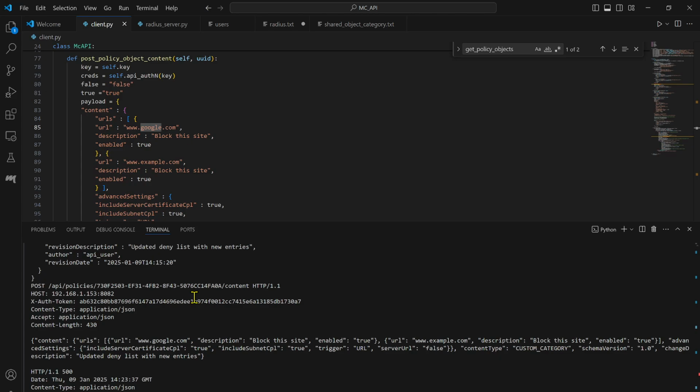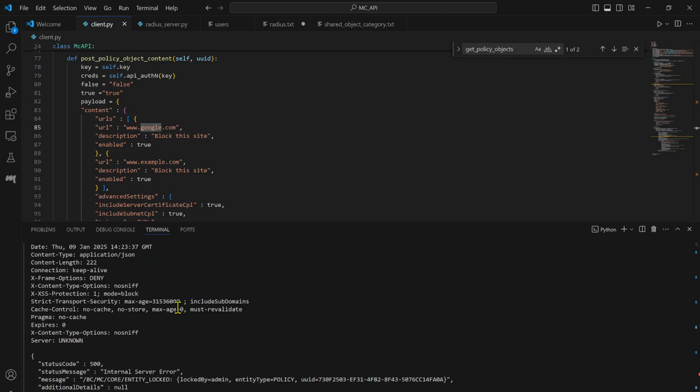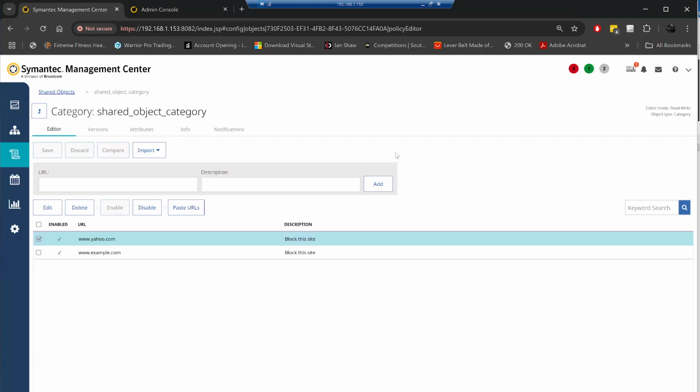And here is where I am making a post. There's a change content. This time I change it to Google and example.com. I got 500 error because the object is locked by Management Center by admin. So let's make sure that that's not locked. Let me go here. That's because I'm inside the object.